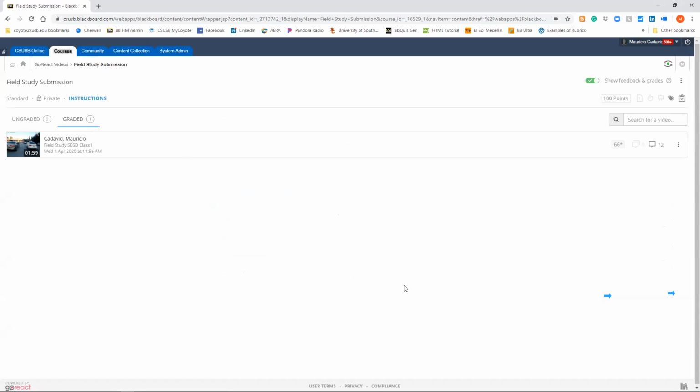You can modify rubrics as much as you want, and I'll show you how to modify the rubrics. So now you notice that as the instructor, this is no longer here on the ungraded. Now it has moved to the graded, right? And so graded, and then it shows me 66. That's what the student got out of the 100 points.